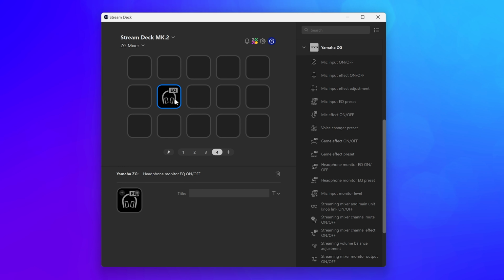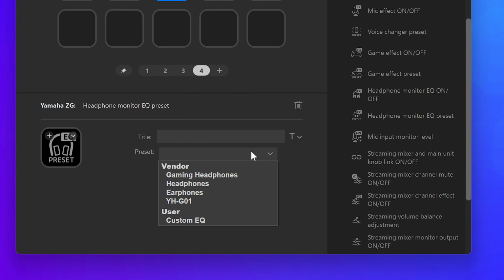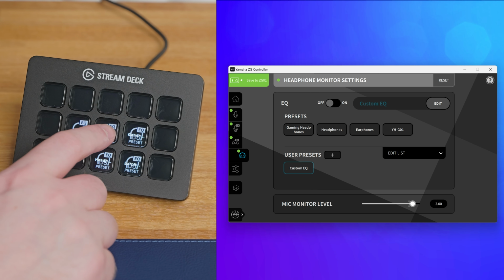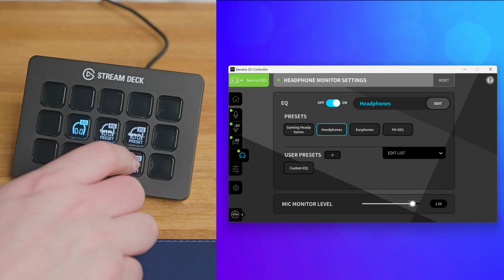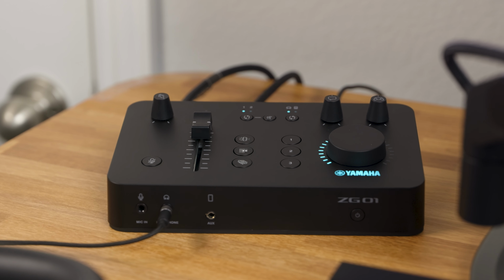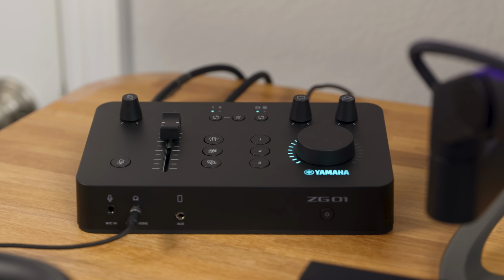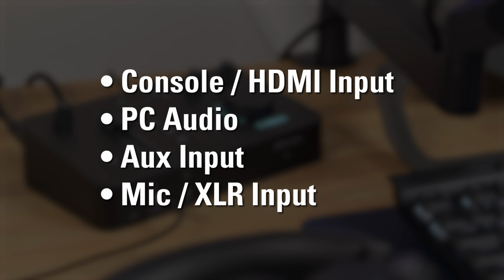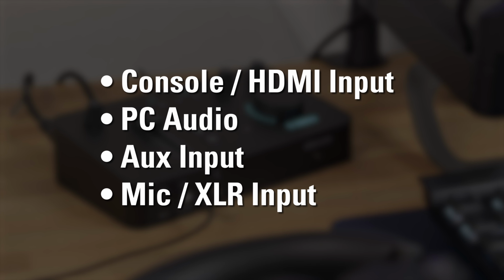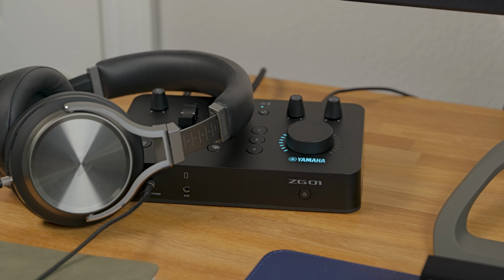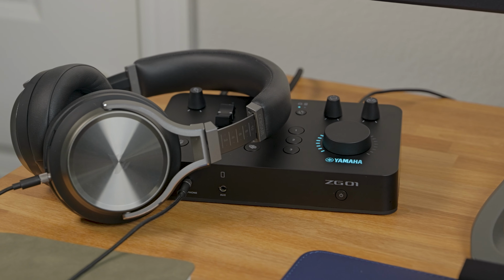Headphone monitor EQ on and off and preset actions are used for toggling on and off your pre-selected EQ presets. Or you can choose the preset to activate as well as toggle it directly using the preset action. The headphone monitor EQ affects all audio going to your headphones from your ZG Series mixer. This includes audio from your console, computer, aux port, and microphone connected to the mixer, useful for tuning a specific set of headphones to your liking.